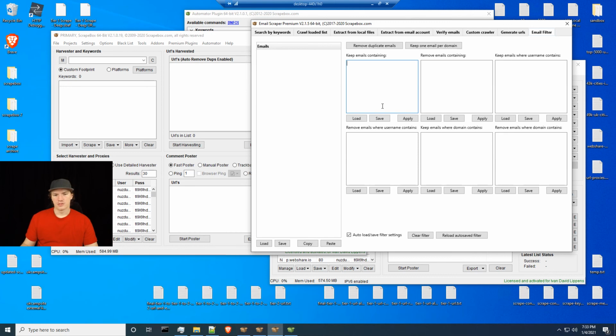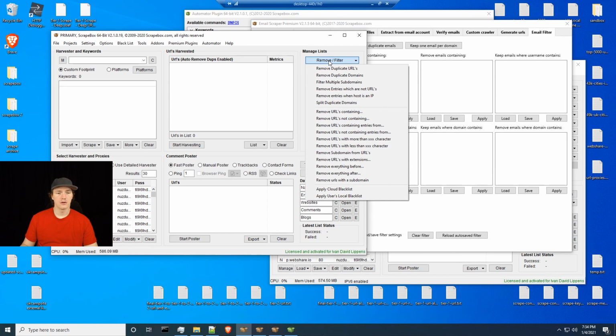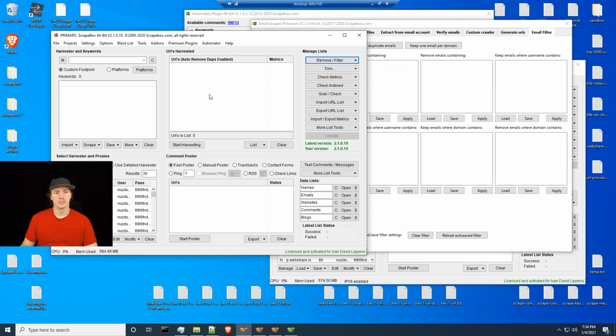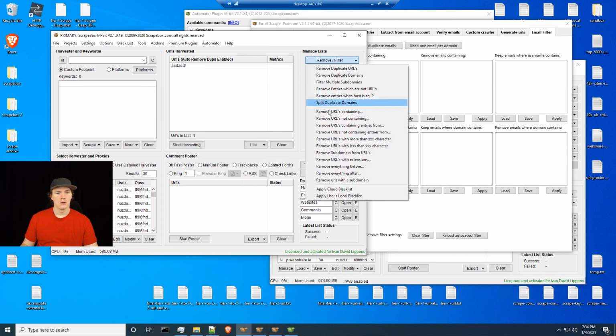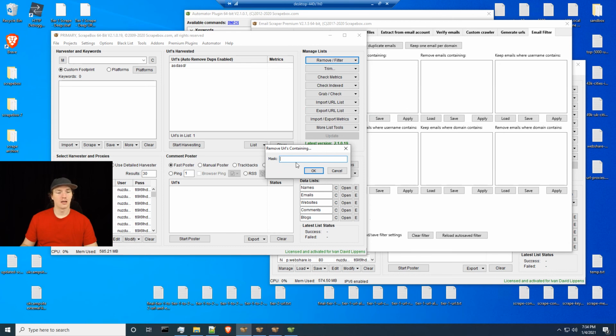The sneaky thing about this is the best feature is not necessarily the generics here. The best feature is the fact that it's a box. Because in the general remove filter area, remove URLs containing or not containing, that's one of the top features that I use on a regular basis. And the mask is just one line. So you cannot remove this or this or this or this or this. It's a drag.